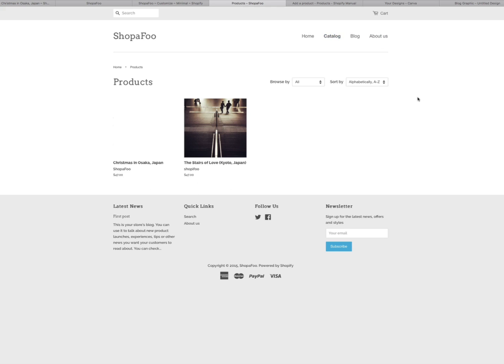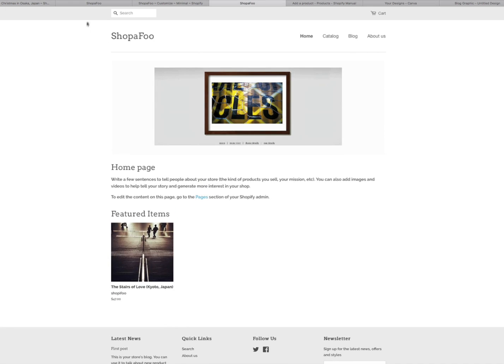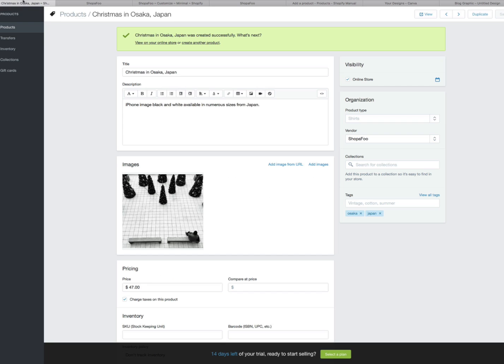Click on catalog. Okay, so catalog shows up all your images, all your products. Great. So we could possibly sell those for different sizes and different prices. Terrific. Few things to go back to.